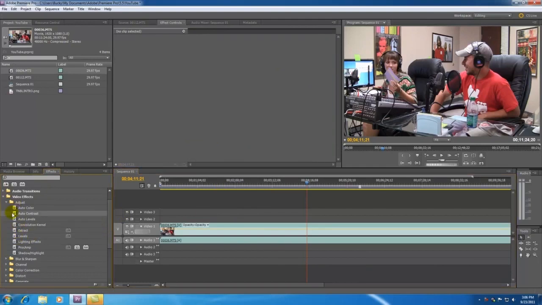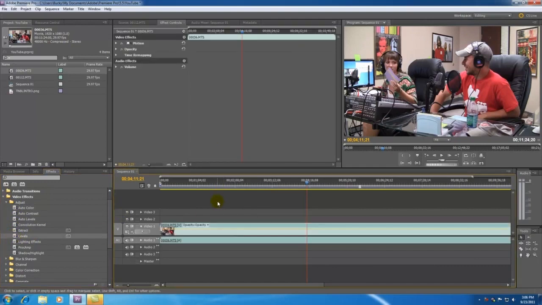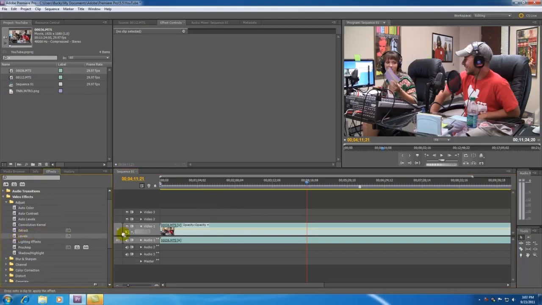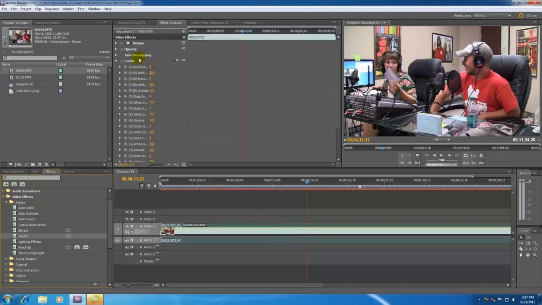If you say, alright, I want to work with auto color, or we might as well stick with levels, and I want to apply it to this video clip right here. What you can do is hold the icon down and drag it out on your video clip, and once you have it over your video clip, you're going to see that it's highlighted. Once you have the clip highlighted that you want to work with, just release it, and then it applies those levels to that video clip.